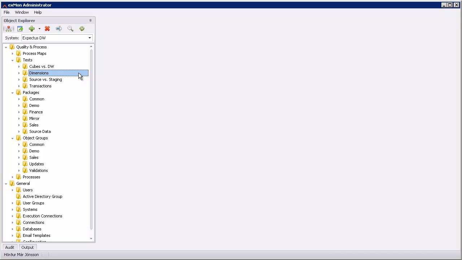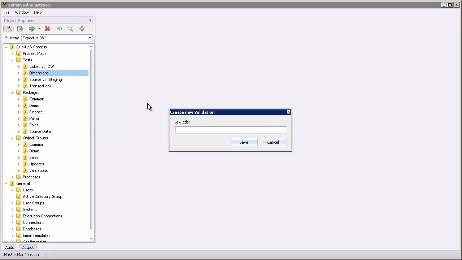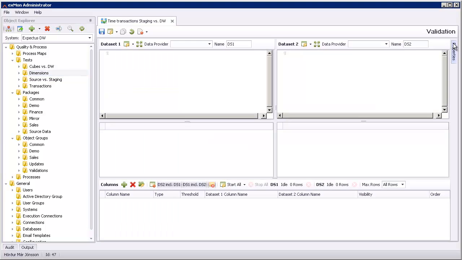We start by right-clicking on the test folder in the exMon administrator client and select New Validation. We give it a name, which we can always change afterwards. What we see here is an entry form for two dataset queries. Each dataset has a data provider and a name.